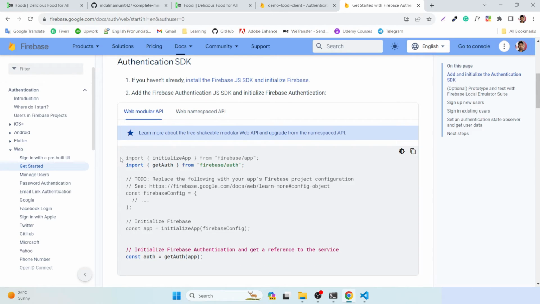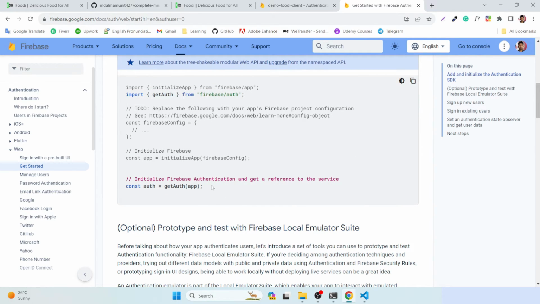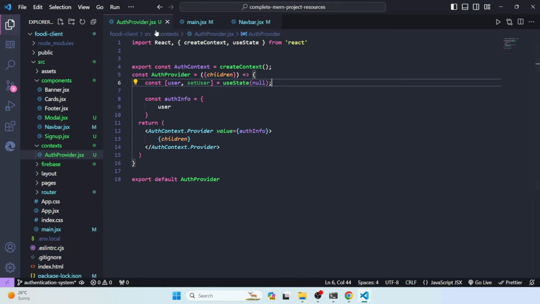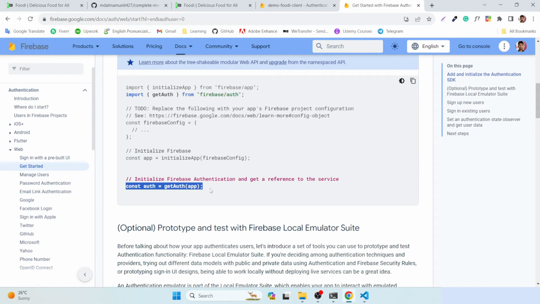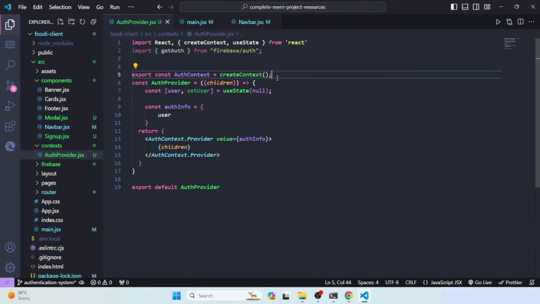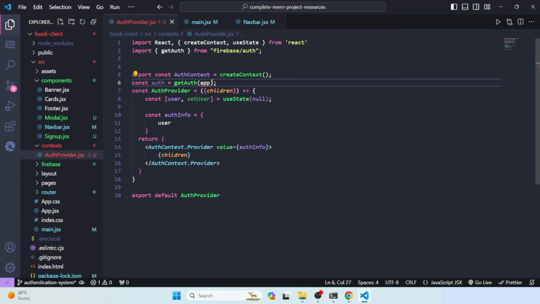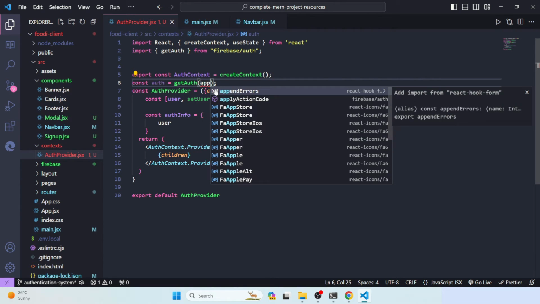Firstly, this way we have to initialize our Firebase auth. So we'll just copy this line, or you can just copy this line. You can just do anything. Let me copy this. We'll include it at the top of the AuthProvider, and then we'll paste it after this context, AuthContext. And we'll have to import this app. So let me import app.